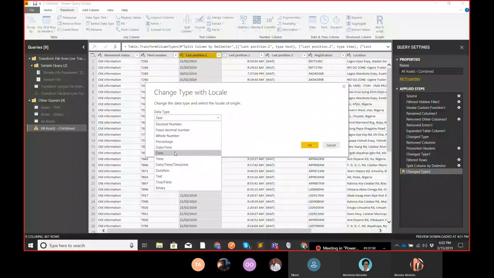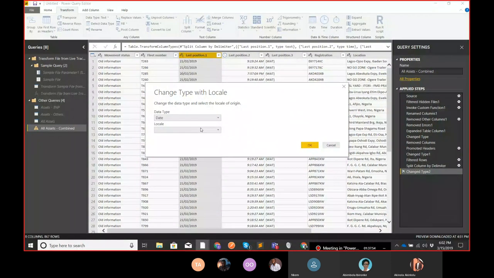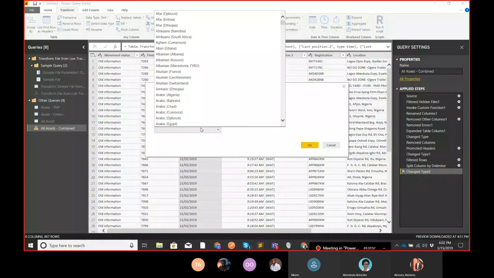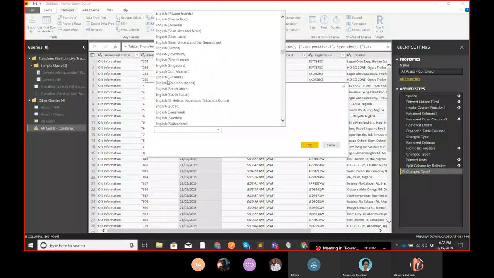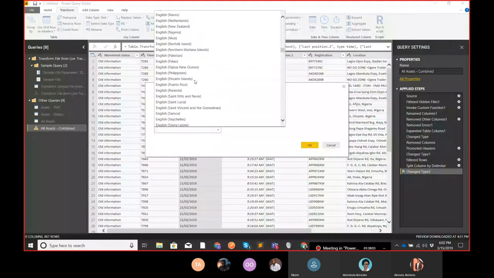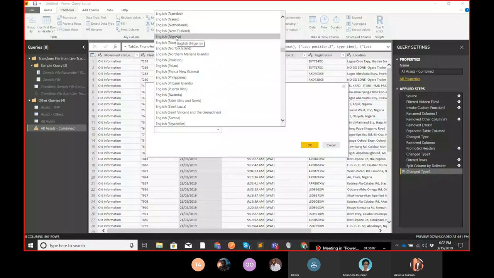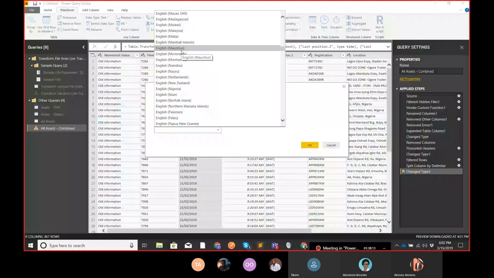First, I want you to understand the data not as text, but now as what? Date. Now, which locale? There are so many. Just keep scrolling. In our own case, thank God, we have Nigeria there. If you scroll down to English, you see Nigeria there. There is English of the United States, English of the UK, and so on. But now we want to work with English of Nigeria. It's trying to understand it the Nigerian way.